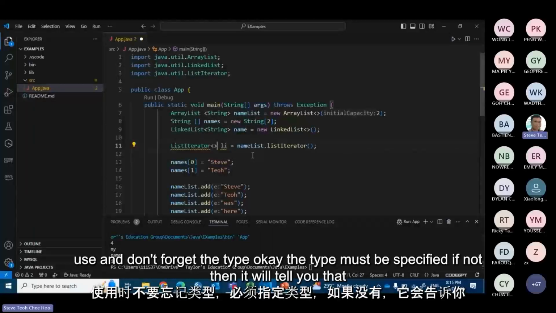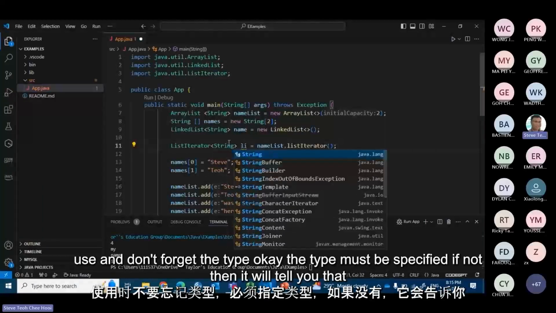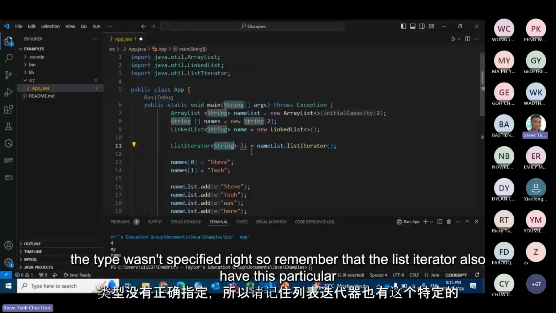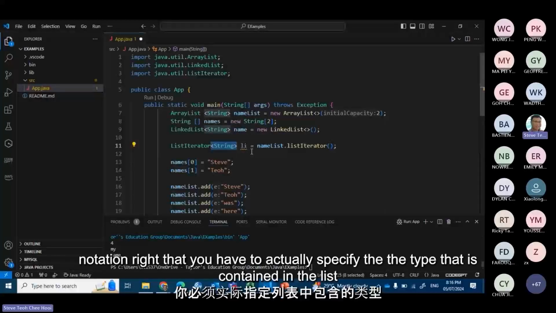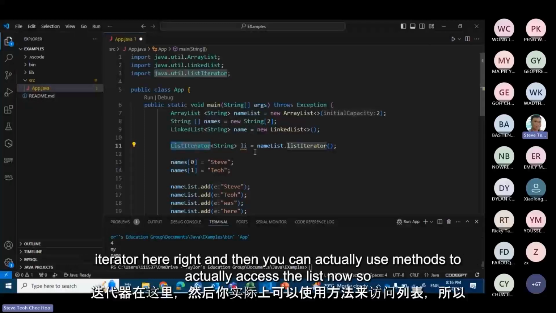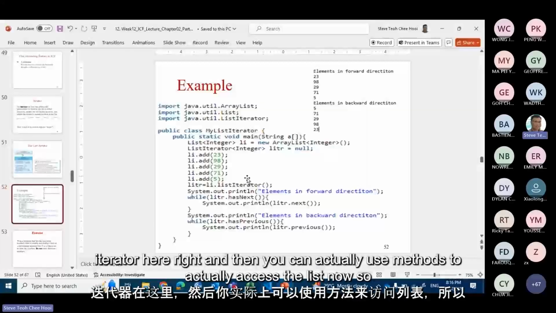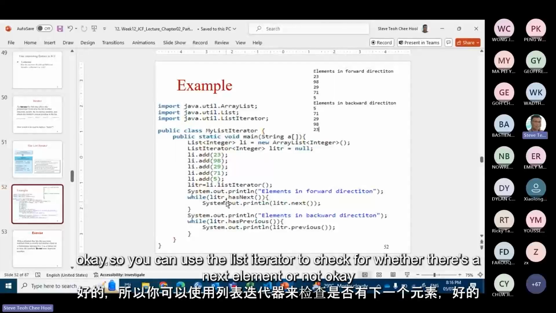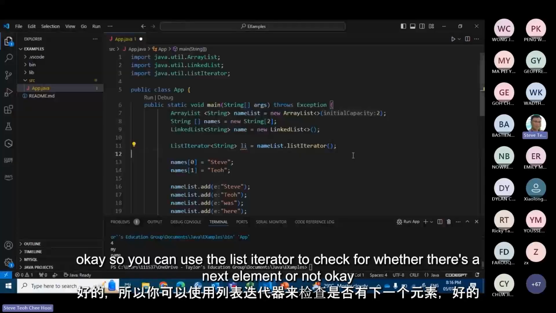And don't forget the type, okay? The type must be specified. If not, then it will tell you that the type wasn't specified, right? So remember that the list iterator also has this particular notation, that you have to specify the type that is contained in the list iterator here, right? And then you can actually use methods to access the list now. One of the methods that we can use, now that the list iterator is already set up, okay, is to check whether there's a next element or not.